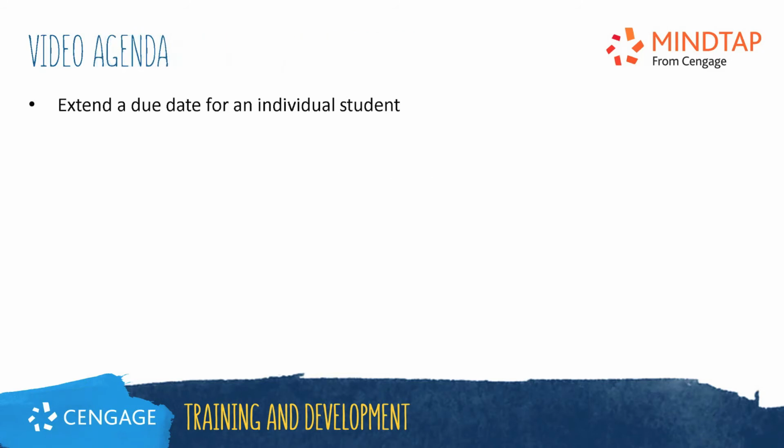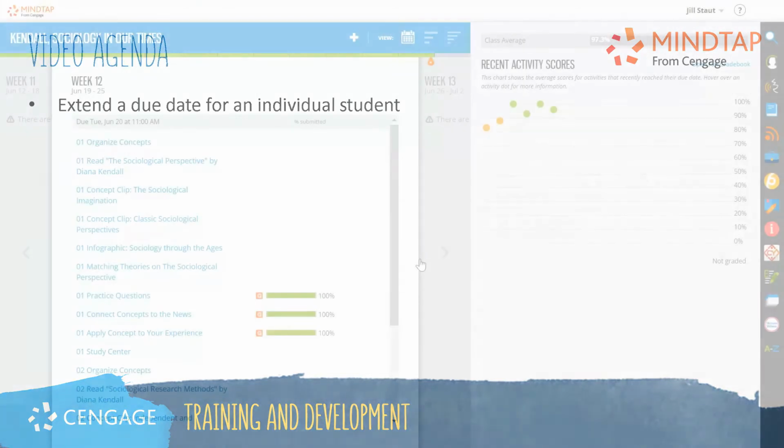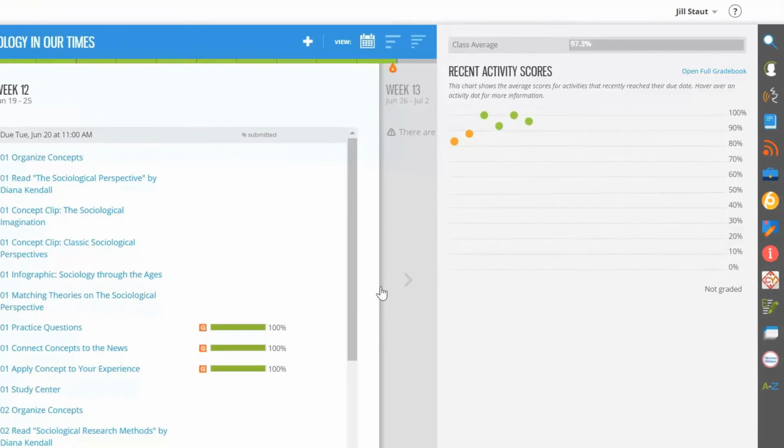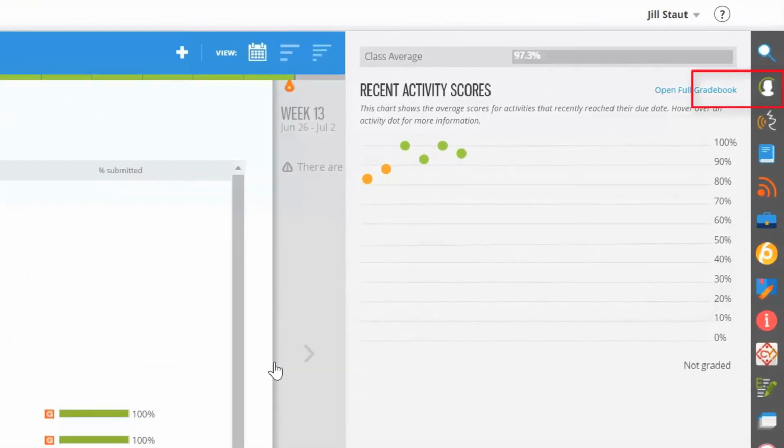This video training will walk you through the steps to extend a due date for an individual student. To get started, you'll need to access the gradebook, which is located in the Progress app. The Progress app is identified by a silhouette with a green progress indicator around it. You can also go directly into the gradebook by clicking on Open Full Gradebook from the Recent Activity Scores page.